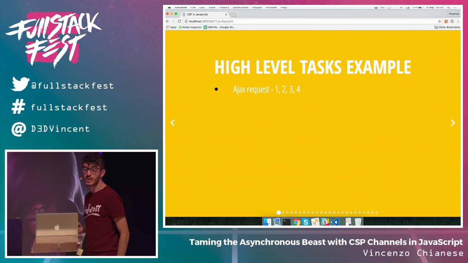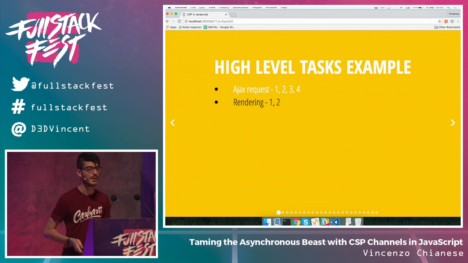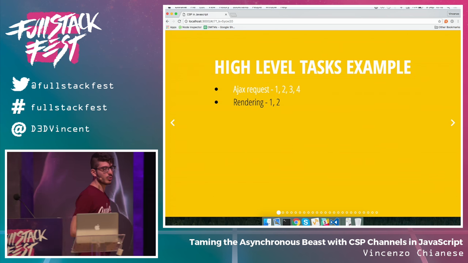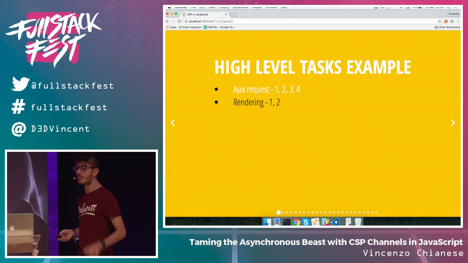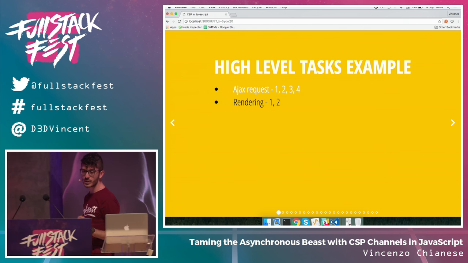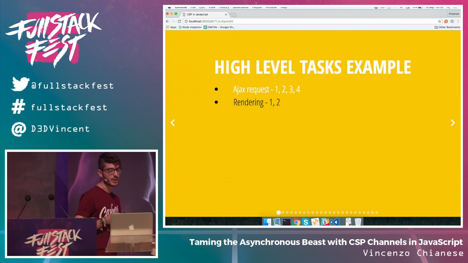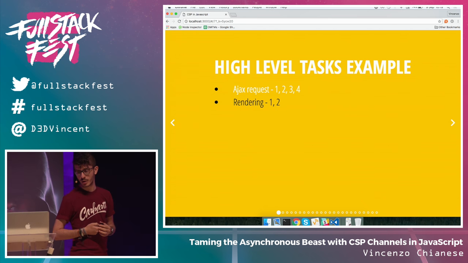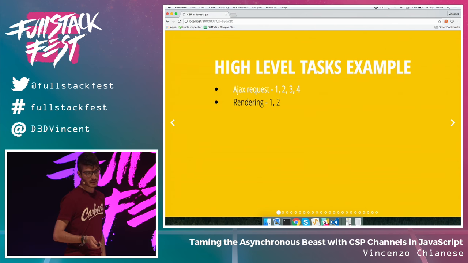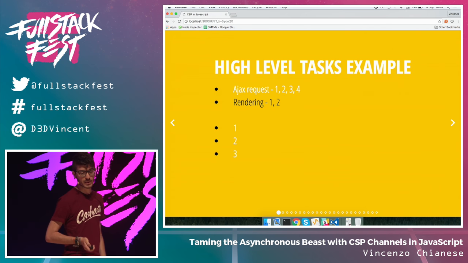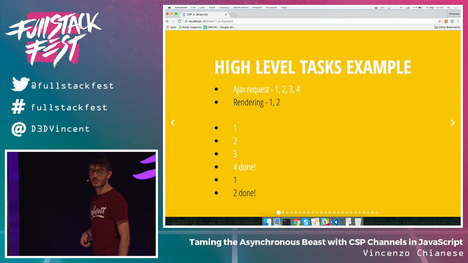So let's say I want to make an AJAX request, and at the same time, of course, the browser window should repaint itself. If I take the most naive scheduling algorithm, which would execute the first one completely and then the second one, and here I'm using numbers to give you the idea that every high-level task can be decomposed into microtasks which cannot be blocked anymore. Taking the most naive schedule, it would lead to something like this, which would mean I'm executing all the AJAX requests at first and then repainting the window.